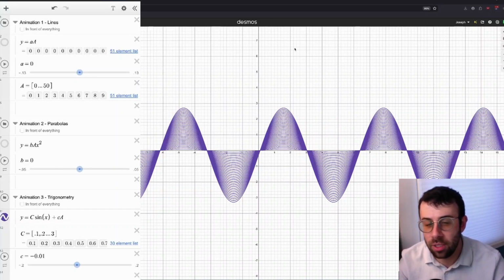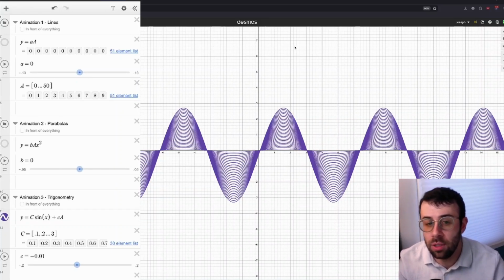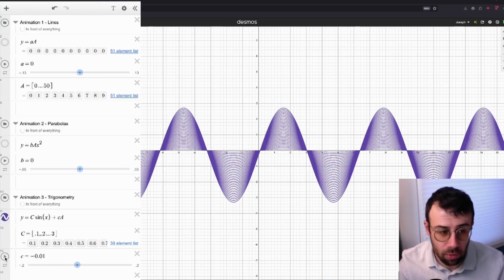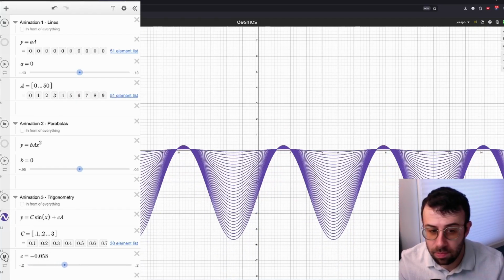In this video, I'm going to show you how to connect different animations in Desmos so that they can run one after another. So I've created 3 different animations. I'll just quickly show you what they do. The third one I think is coolest. It's about trigonometry. So here's what happens when it plays.